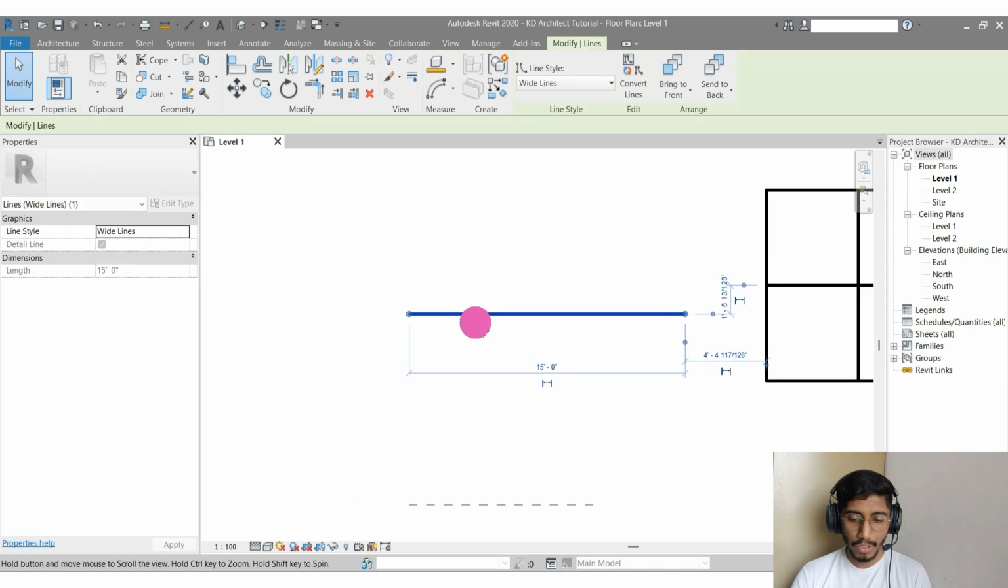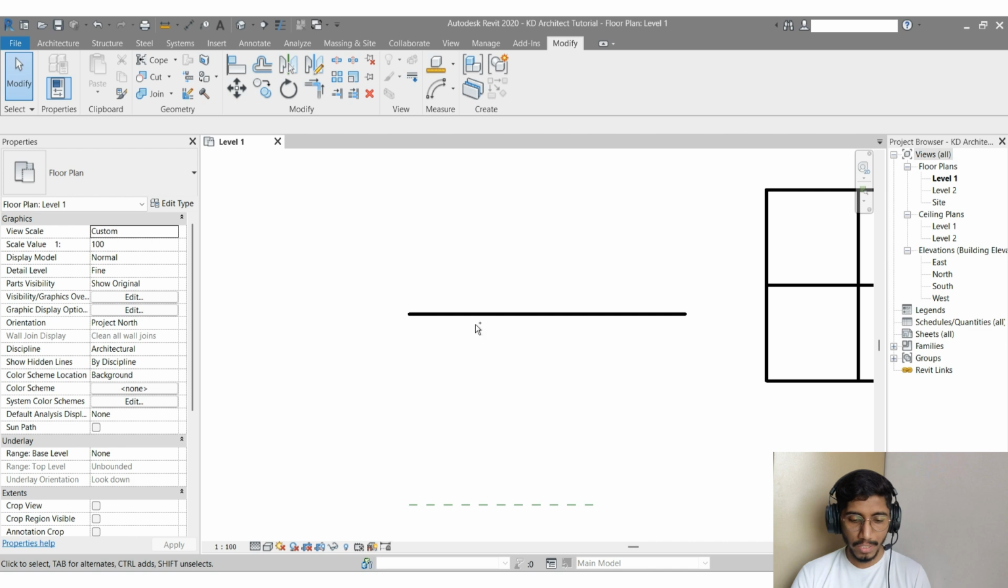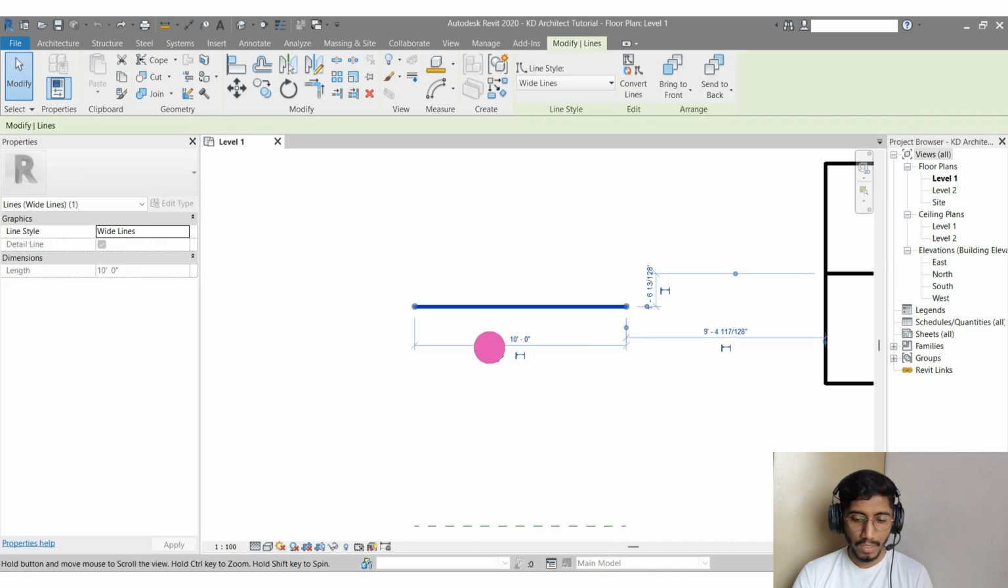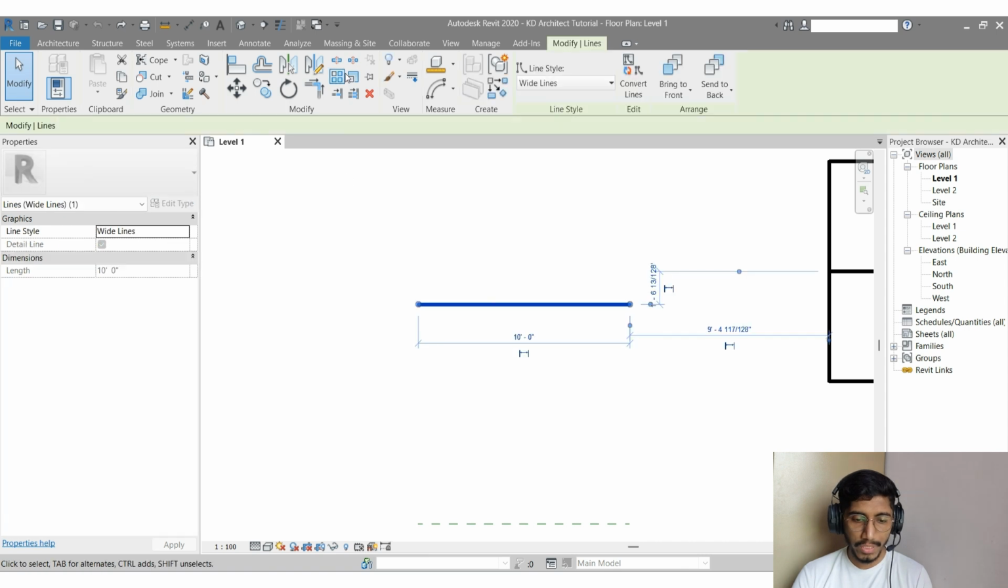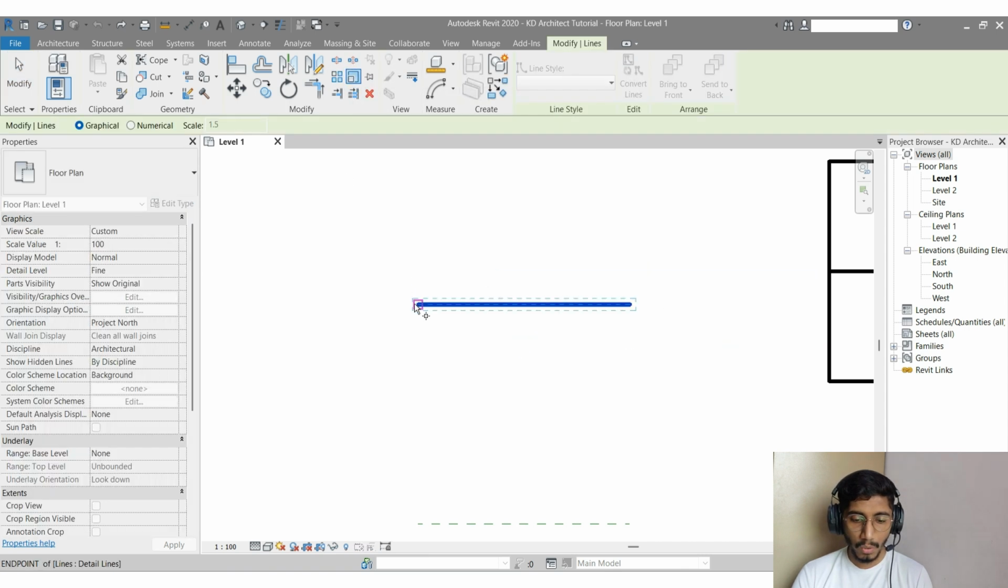If you observe one thing over here, let's undo the command. Okay, now select the line again and use the scale command. Over here I have selected this option first. If you observe, the scale command will scale the line in this direction, I mean the right direction. Let me show you again.